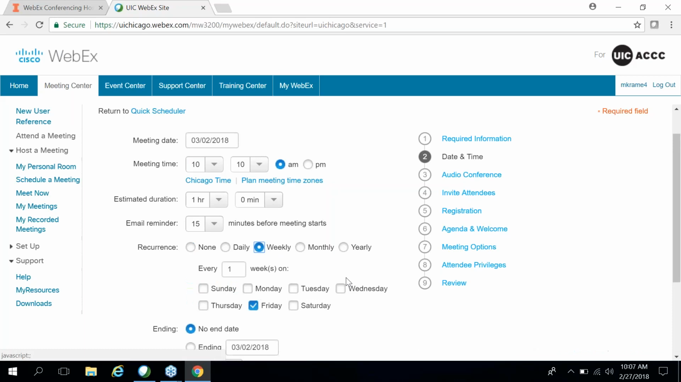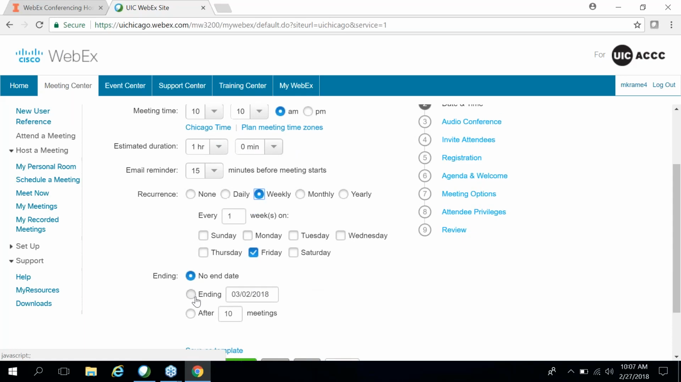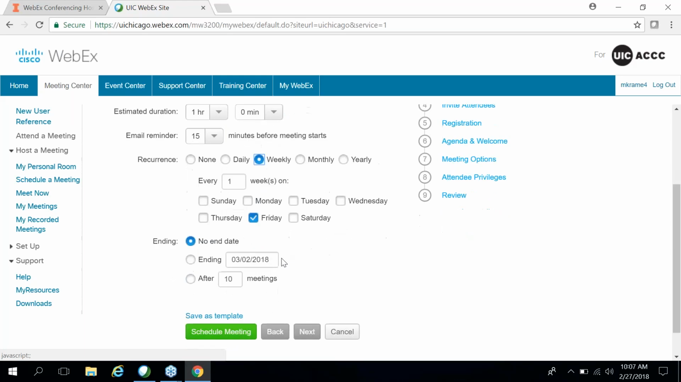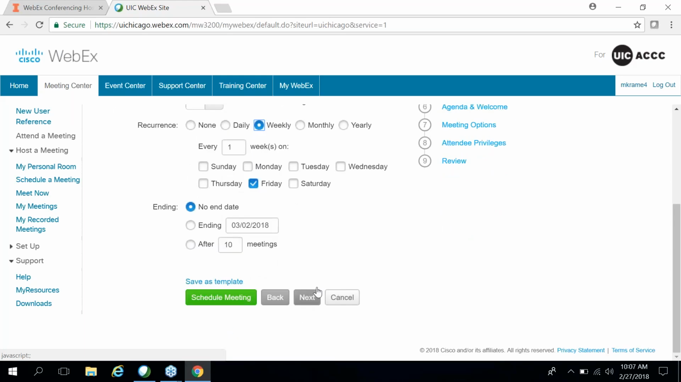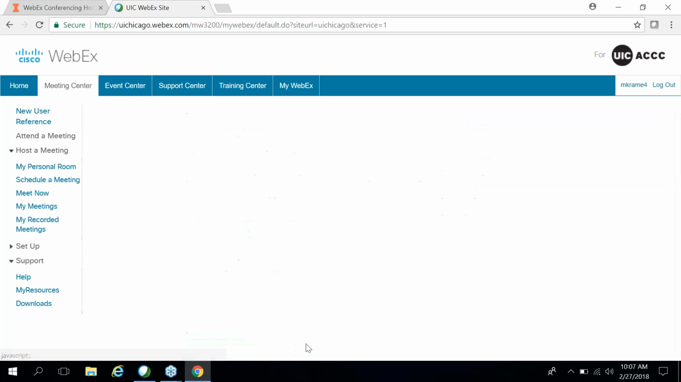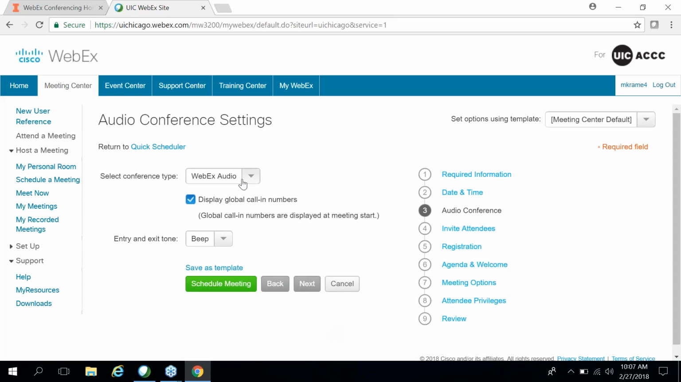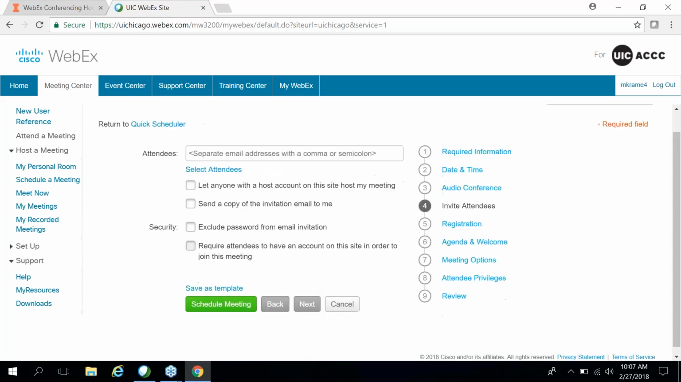So let's say this is a weekly Friday meeting. And similar to Outlook, you can have it end by a certain date or after a couple instances. Let's just say this is going to be something that we're going to be doing for the near future. We don't know when it's going to end. So we just click next. And this just changes how you want to connect. You can change the entry and exit tone.